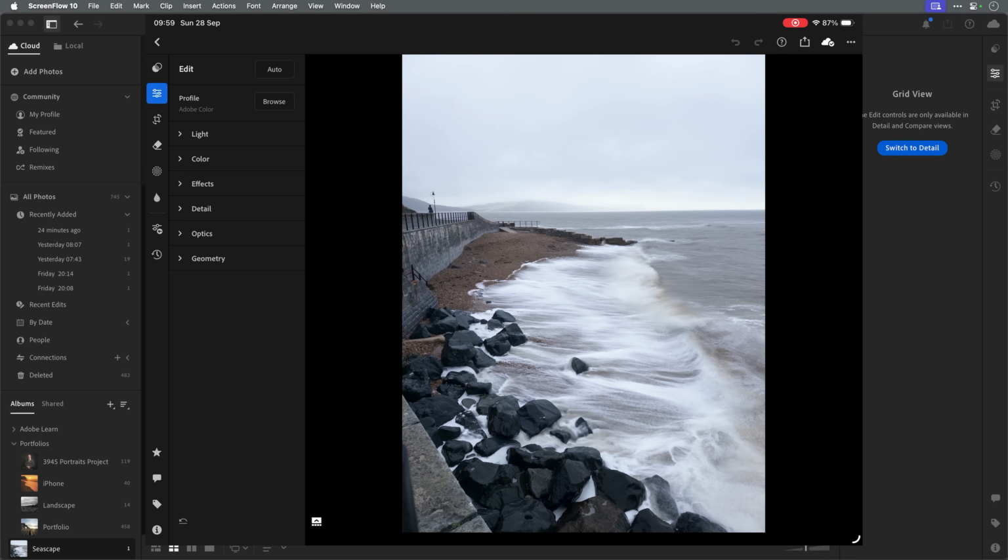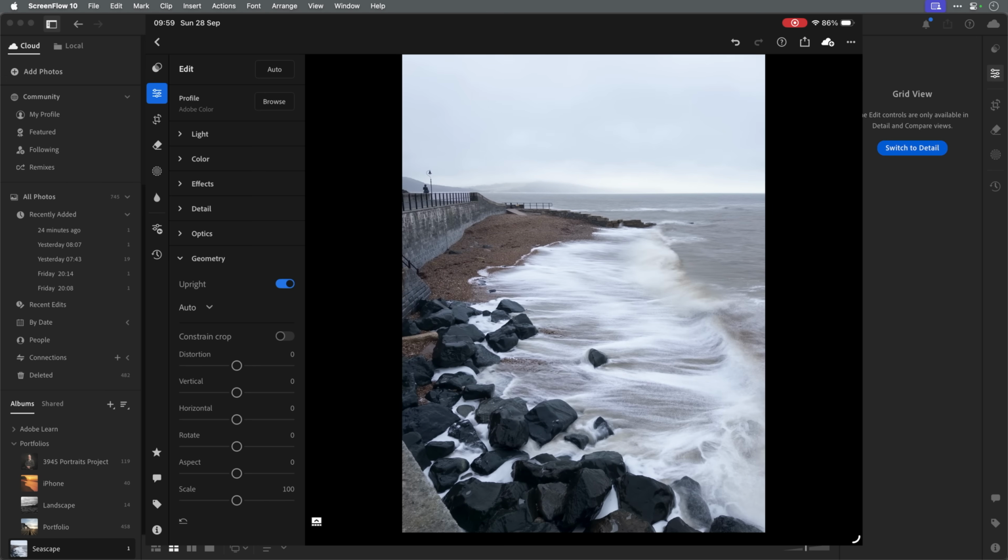All right, so here we are then. I'm in Lightroom on my iPad, and this is an image here that I took with my iPhone. So I want to go through the edit of it, and I tend to start with the first things that jump out at me that need fixing, and straight away I can see that it needs straightening. So I'll just go to the geometry section, and I'll turn on the upright checkbox, and we can see there fixes that straight away, which is great.